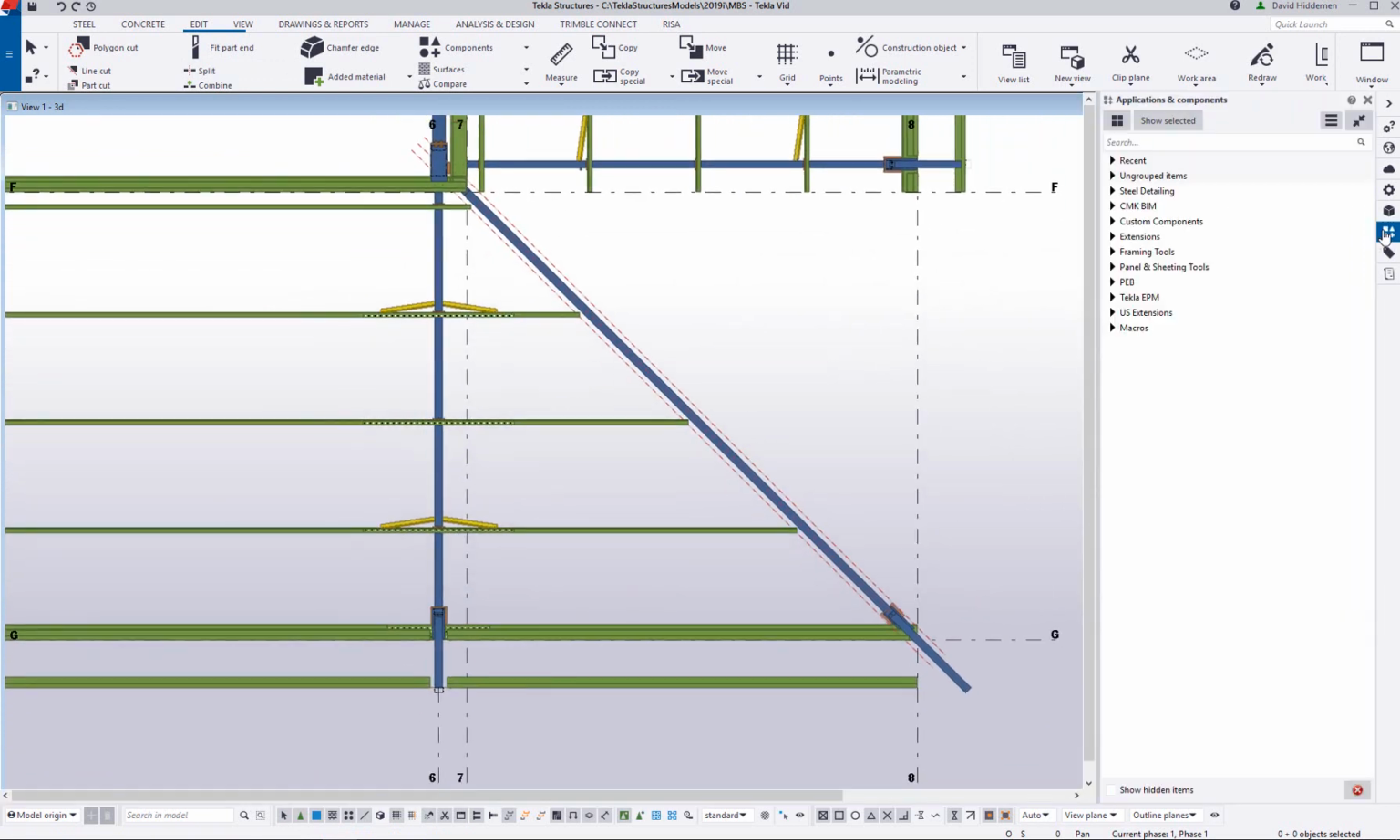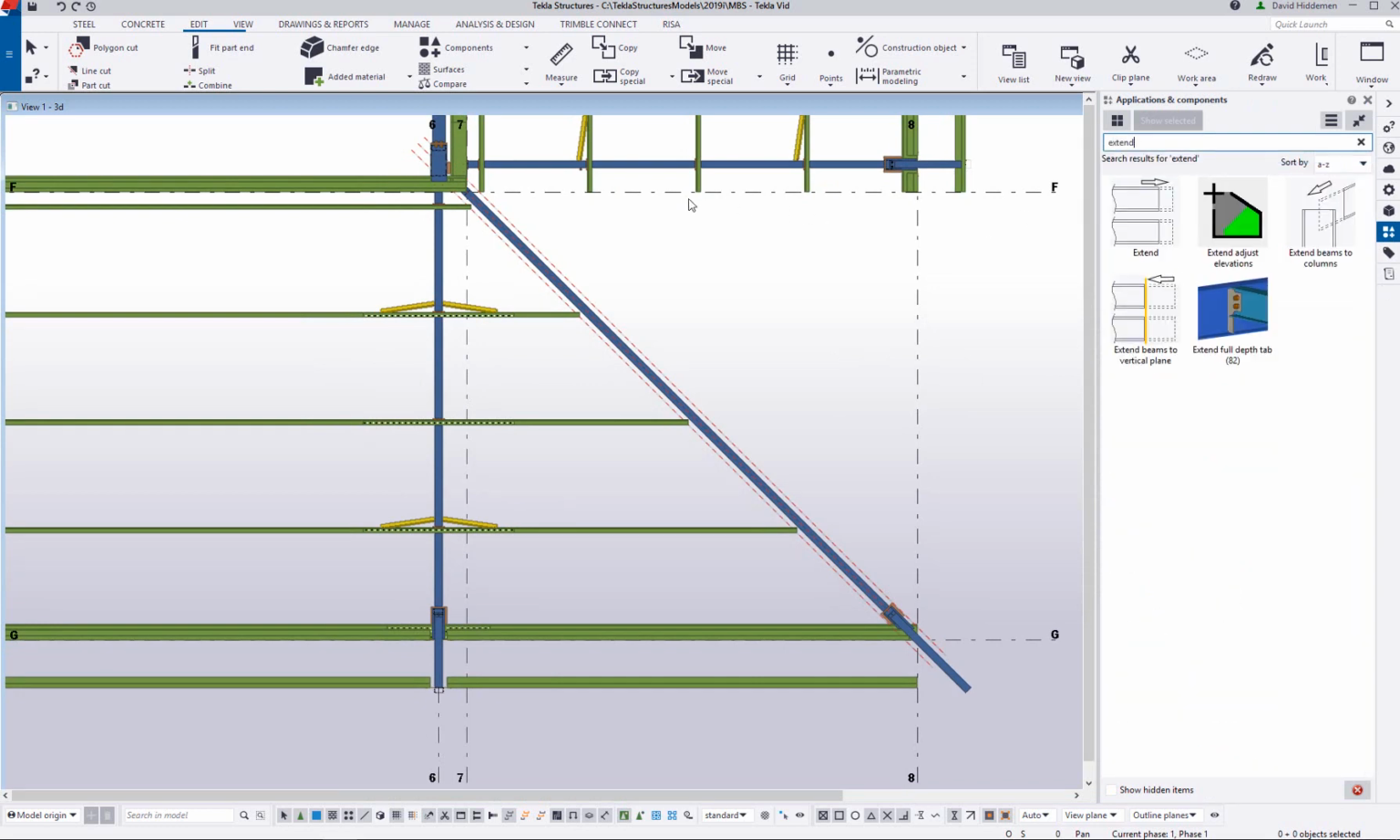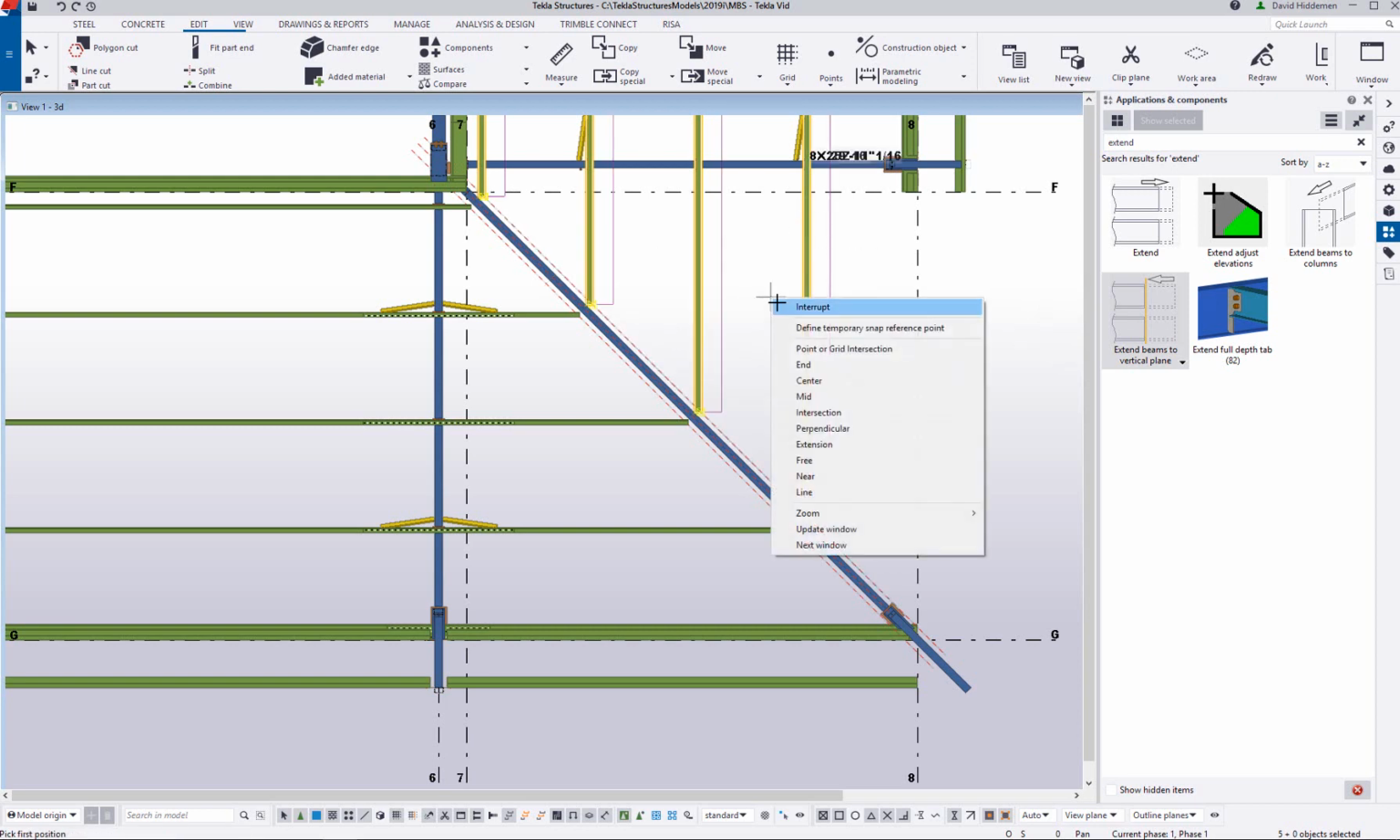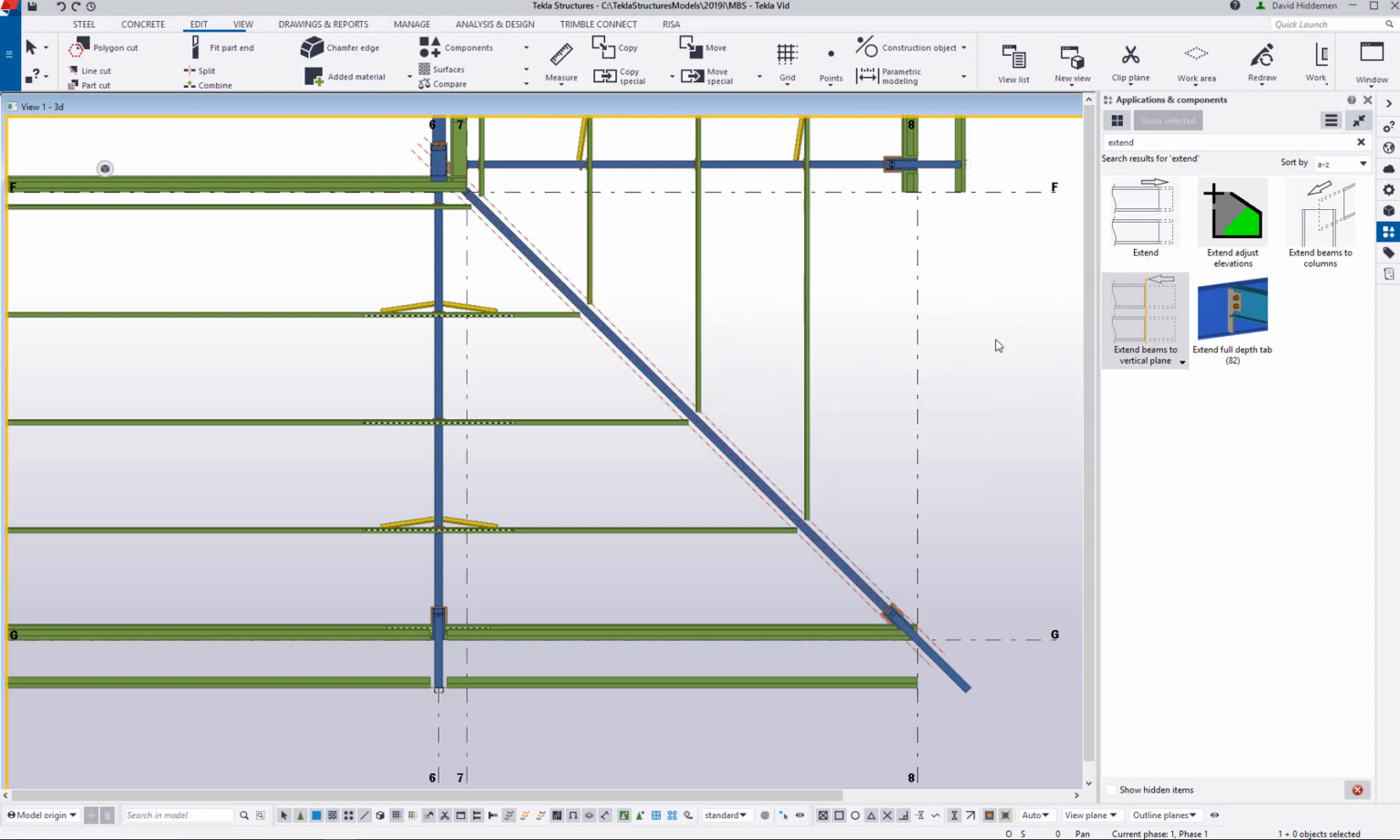For members that you need to extend, there's actually a command in the application and component catalog. There are several extend commands. We're going to be looking at one called extend beams to vertical plane. This allows you to pick two points and it will literally extend those members out to that plane that you've created based on those two picked points.